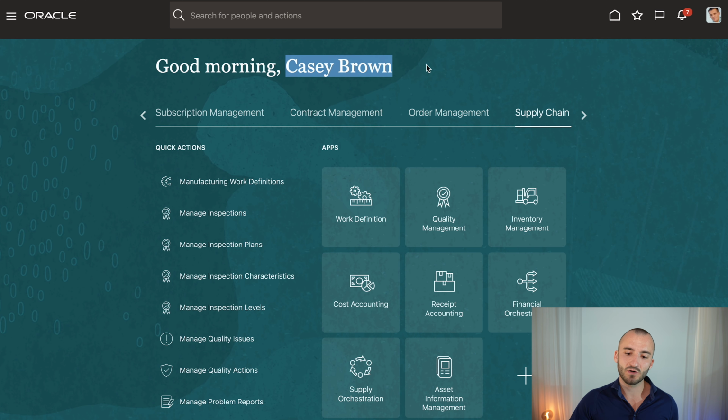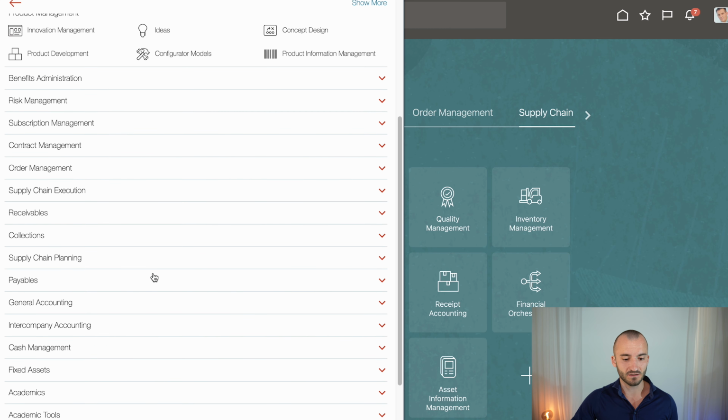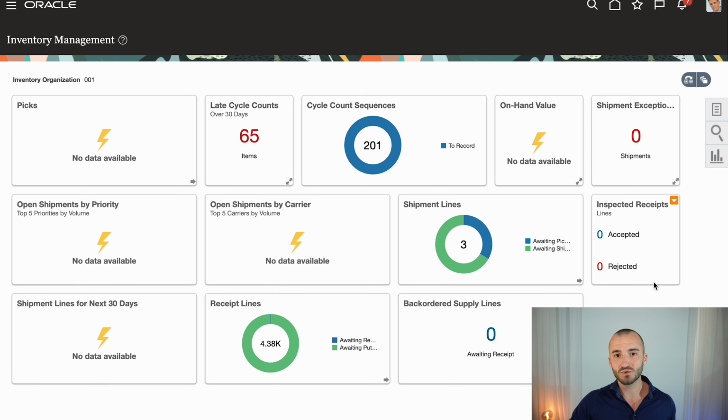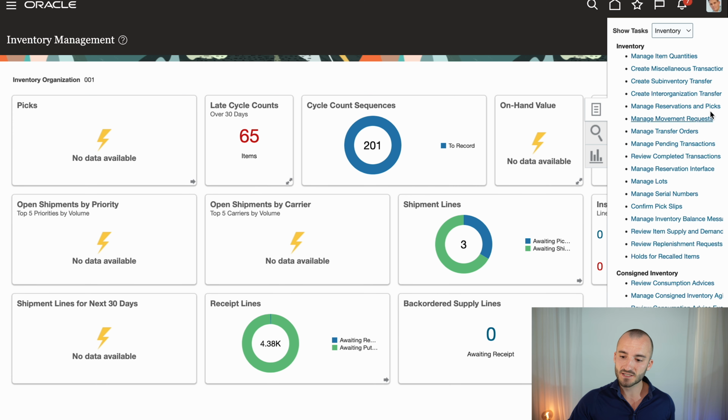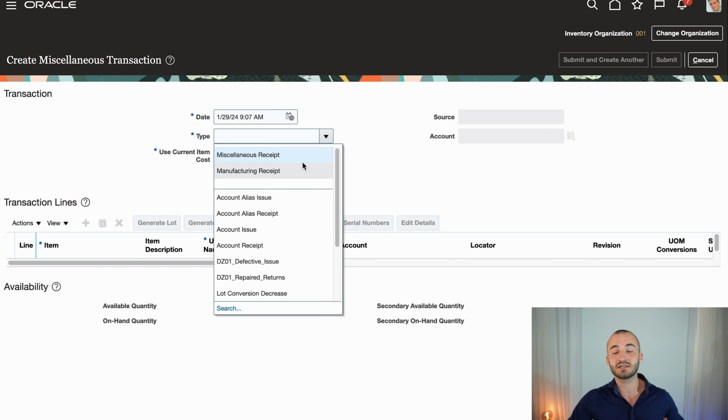So we're back here in the demo environment as Casey Brown, and now we want to navigate to the inventory management application. To do that, we go over here and look for supply chain execution and then go for inventory management. So as soon as you're in here, we are going to the right task panel and then to create miscellaneous transaction. And this will ask you to select a transaction type. As you click here, you will see that there is a ton of different miscellaneous transactions. Today we're going for the miscellaneous receipt.